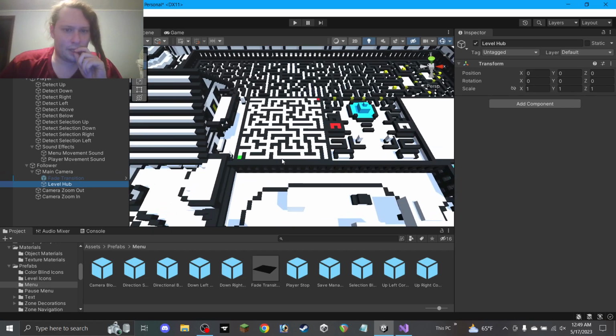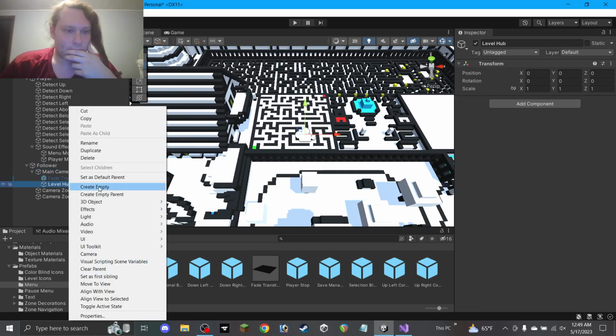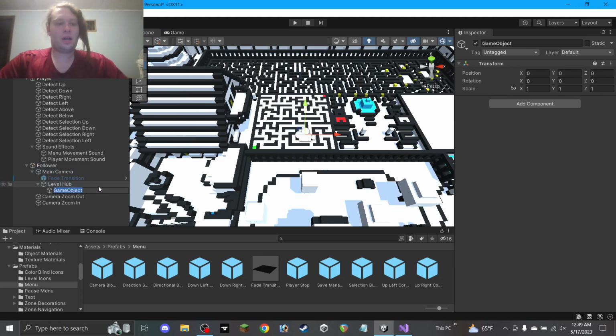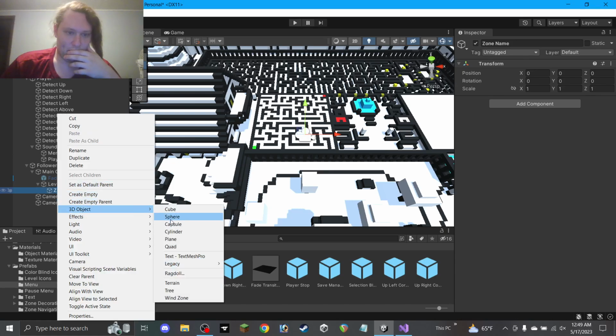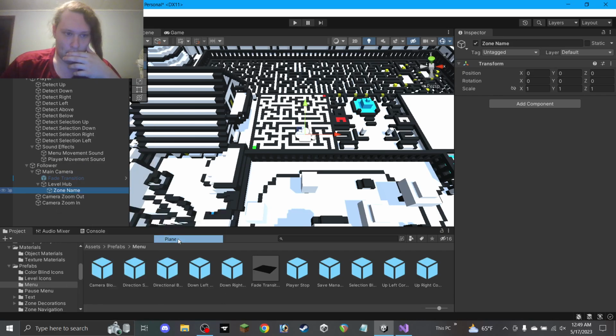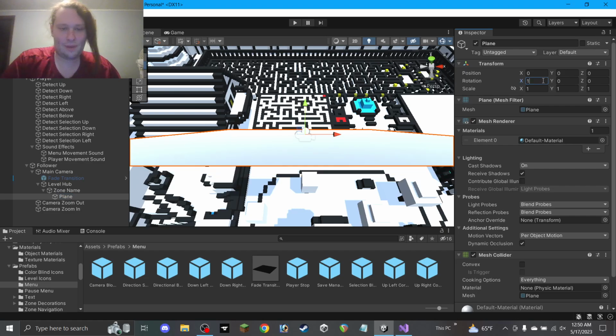Okay, so here's the tricky part. How am I going to do this and figure out where the camera is? Okay, it's fine. So I guess first things first, we'll get the zone name set up. So zone name. This one, thankfully, is only really going to need planes. Planes.